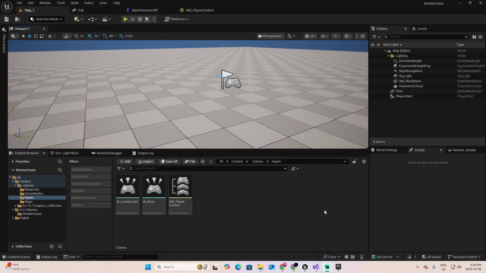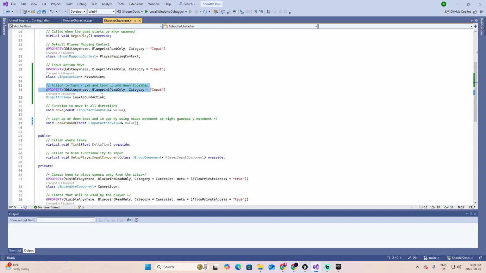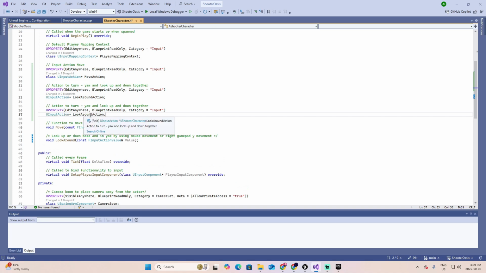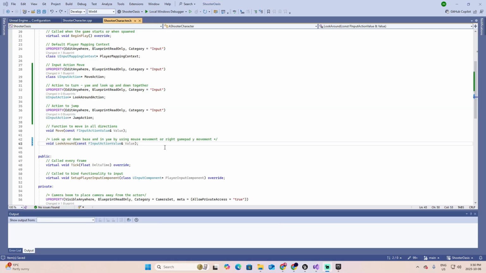For the next step, I want to add a jumping action. Back in our project, let's just add a new action that we'll name jump action. Action to jump. But the good thing about the jumping action is that it is defined on the character movement. We don't have to create a new function to execute the jumping. We just have to call the function jump.